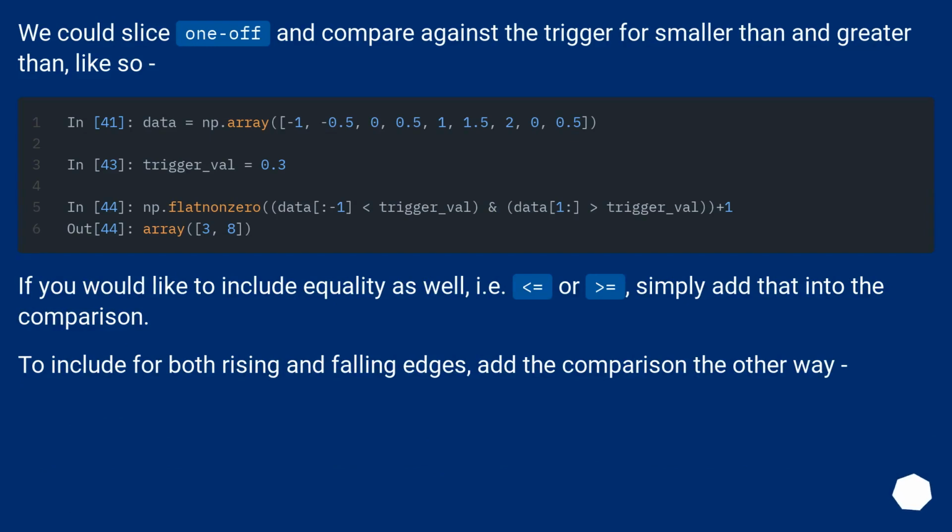We could slice one off and compare against the trigger for smaller than and greater than, like so. If you would like to include equality as well, i.e., equals or equals, simply add that into the comparison. To include both rising and falling edges, add the comparison the other way.